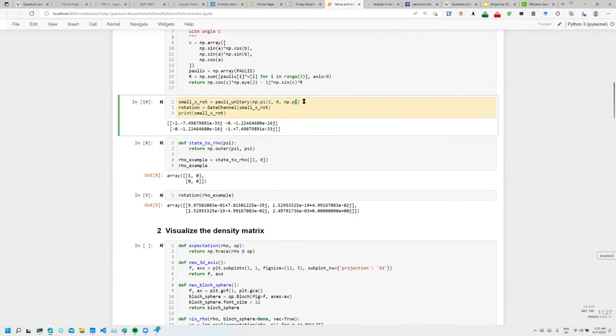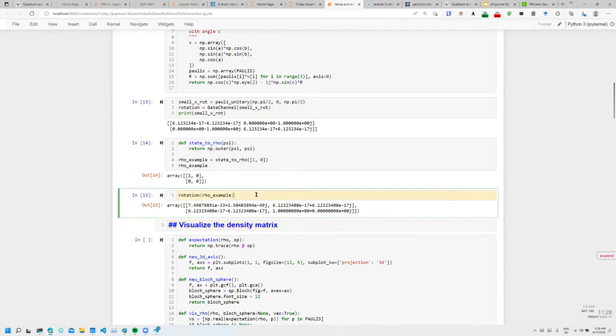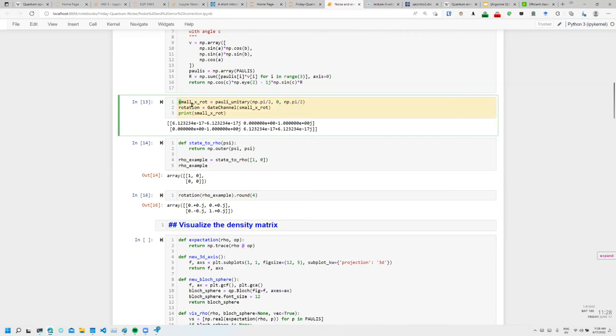If we rotate by np.pi, we should have a density matrix that represents the zero state. It's two times that, so we arrive at the same spot. If I take np.pi over 2, I should have, yeah, it could be seen more easily if I run it. You see that after I applied this rotation, it's no longer small, but you've rotated your state to the south pole of the Bloch sphere, to the one.